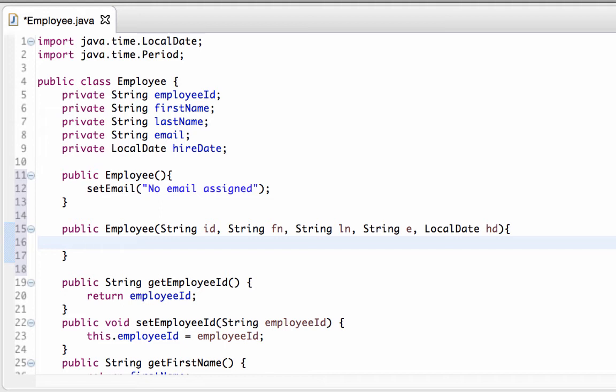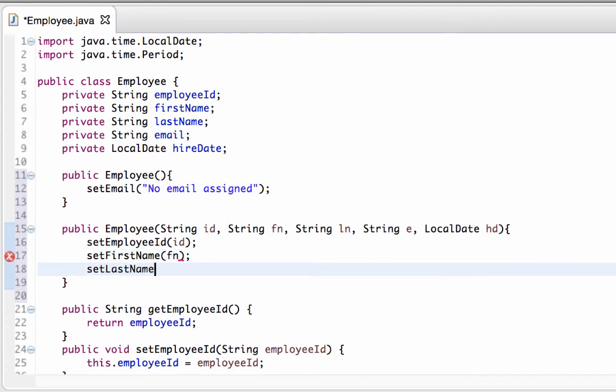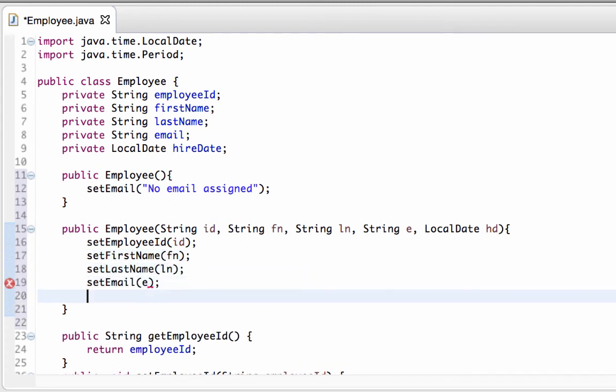When I use this constructor in the employee tester class, I have to provide values for each of the 5 different variables. Now I have my constructor complete.